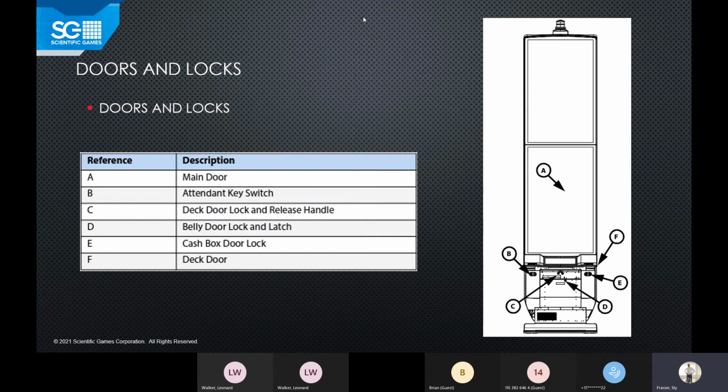When it comes to the doors, there are a couple of doors that you really have to worry about opening, but we still have doors on here because of gaming regulations and everything else. Starting with item number A, this is what we're going to call our main door. The main door is obviously the monitor, and it is a touchscreen. So when you go to do configuring, you will be using that touchscreen. Then we have what we call the attendant key. The attendant key is going to be on the left-hand side of the cabinet, right below the printer.